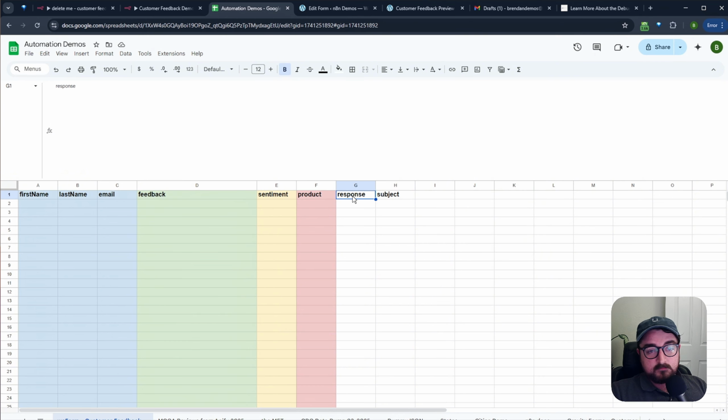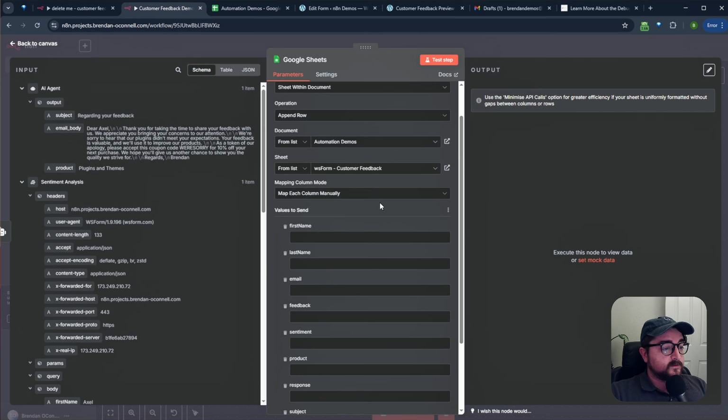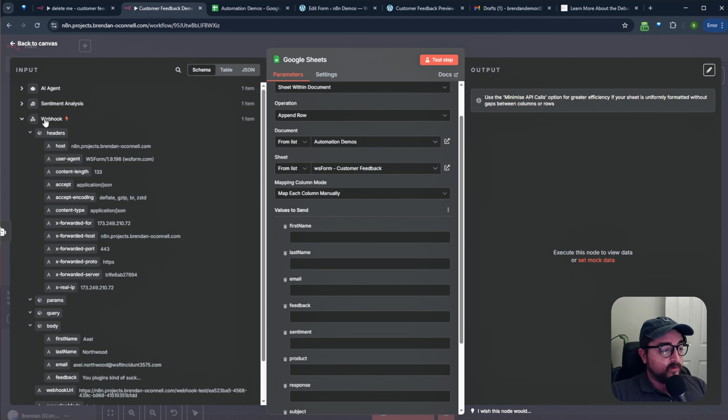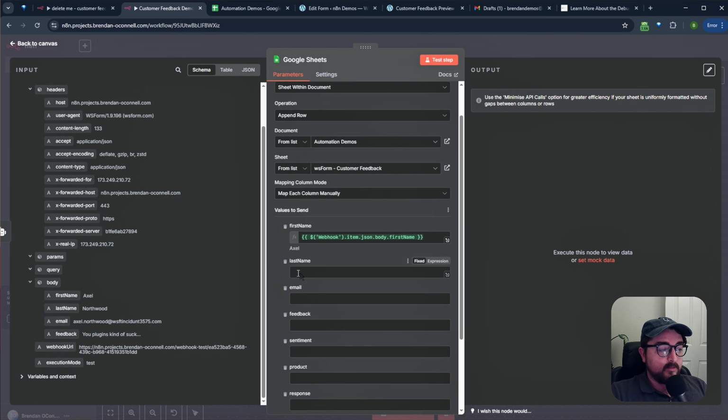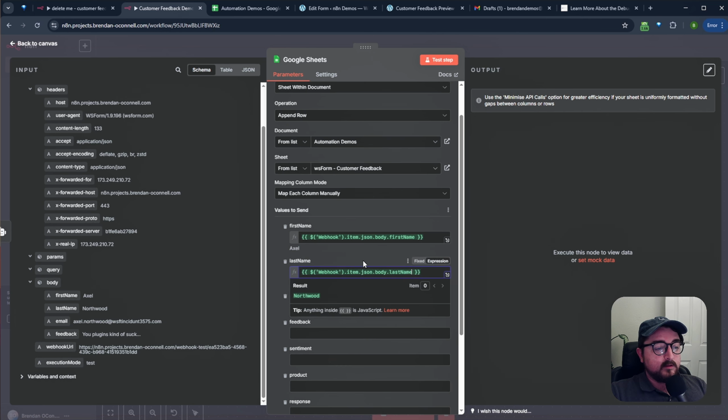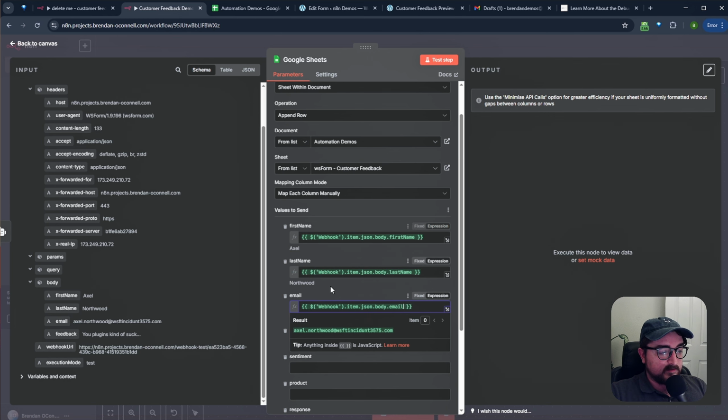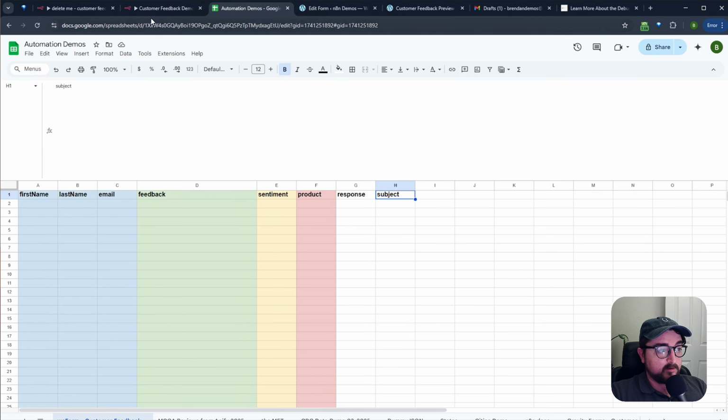And then we're going to log the response that we are writing in our Gmail as a draft, and then there's the email subject. So let's just map these fields. For first name and last name, I'm going to collapse these and go back to the webhook, so I always get the freshest data. It's not going through any AI processing here. That's always going to be the start of the flow. And we'll do the same thing with email. I'm just dragging these and mapping them to this column here.